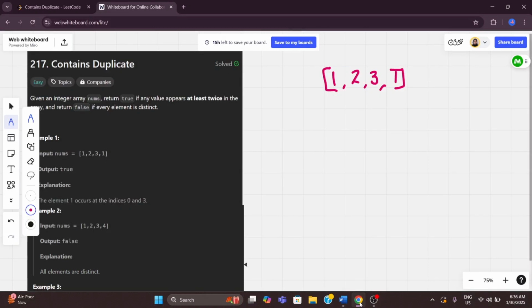Hi everyone. In today's video, we are going to solve LeetCode problem number 217, Contains Duplicate. We are going to solve this problem in three ways. First one is the brute force approach, second is hash set, and third is using set length. So first we will understand what the problem is.